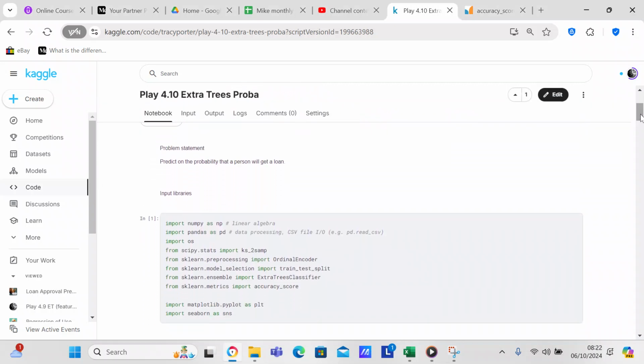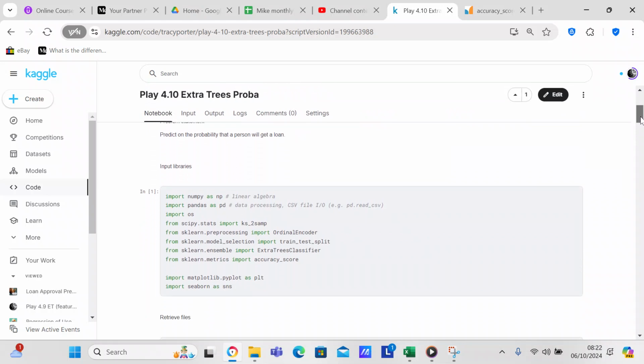First thing we're going to do is talk about our problem statement. The problem statement is to predict the probability that a person will get a loan, which was good really, because I've been working on probabilities in Excel. So it was good that I came back here to Kaggle, and I'm working on probabilities again.